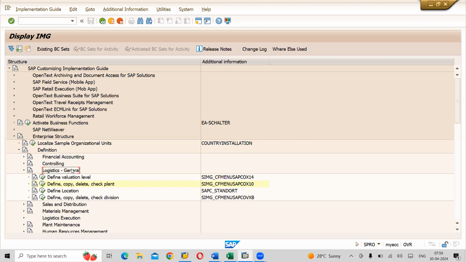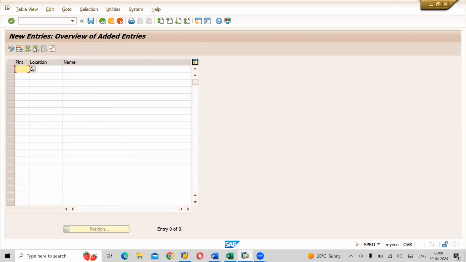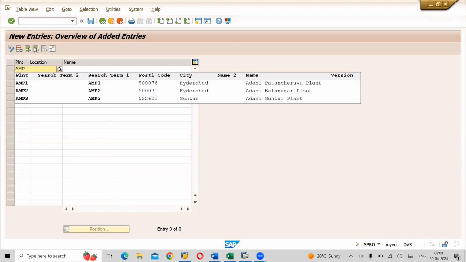From there, select define location. Click on the IMG activity button. Press new entries. We have three plants, correct? AMP1.